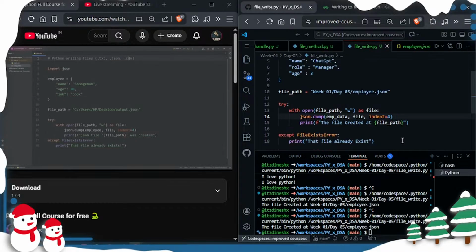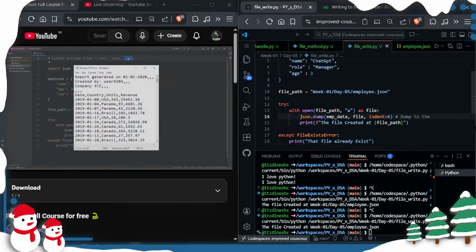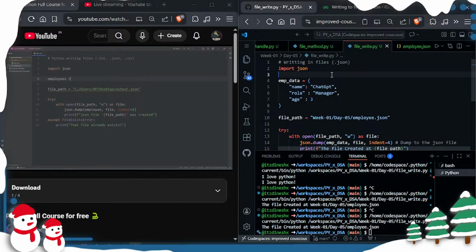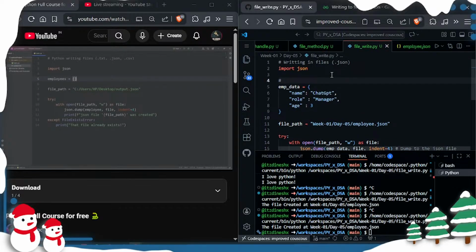All right, now we're going to work with CSV files. CSV means comma separated values. CSV files are pretty common with a spreadsheet of data, like an Excel spreadsheet. We will create a 2D data structure of employees. This will be a list of lists. Let's add 4.